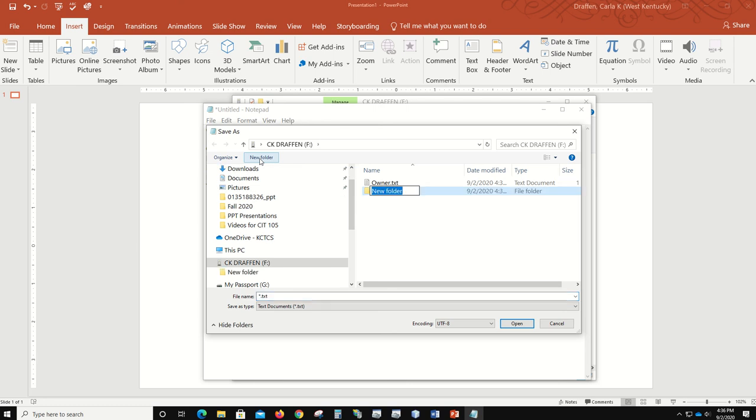So we're going to click on New Folder, and we're just going to type CIT 105. Normally I would have to put all the other information out there, but this is a demo. And then I'm going to open up that folder because I want to put my file in there.